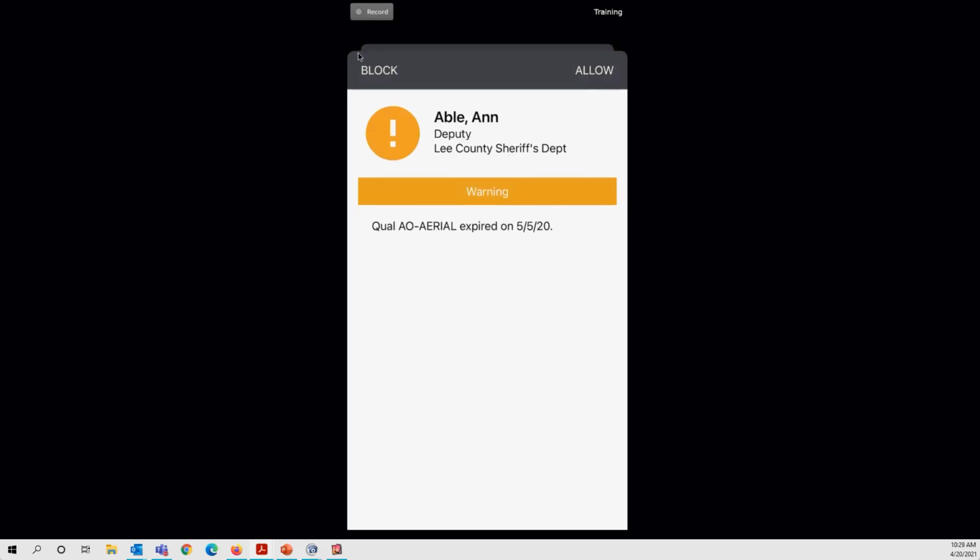So at the top here, as a Track app user, you have the ability to either block or allow them. In this case, we're going to allow this person. Okay. So again, it's up to the Track app user. It's going to be based off of whether or not they think this qualification is going to be pertinent, required or needed in order to do a specific job. So if it's not and they want to allow that person, they can allow that person onto their scene and assign them to an assignment. So I'm going to allow this person.